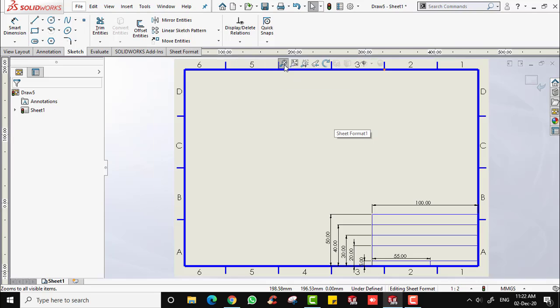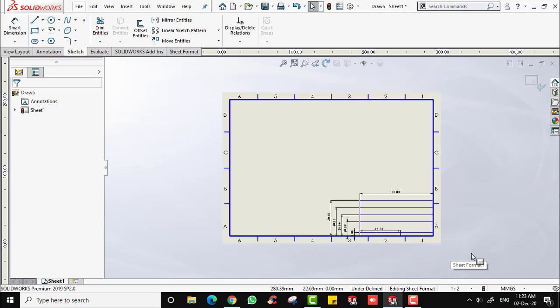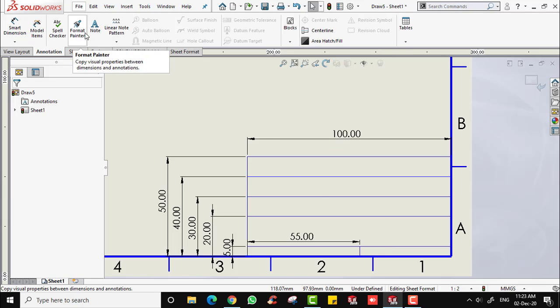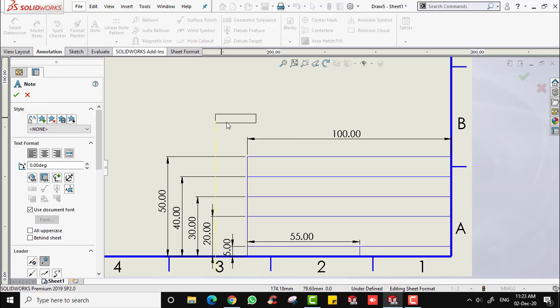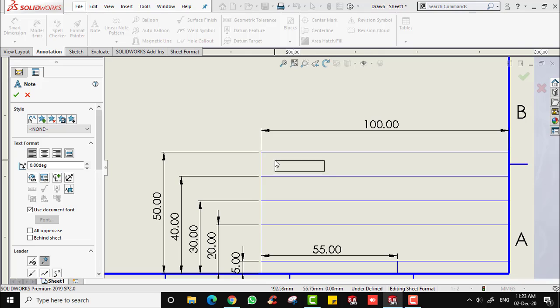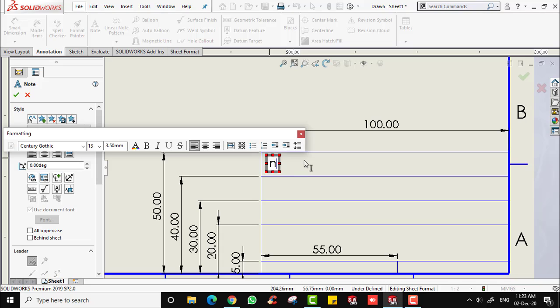So let me zoom to fit this layout. We are going to put some annotation inside this box. All you have to do is click this annotation and select notes. You will see a rectangle box moving around your cursor. Just put the cursor inside your first title block over here, right there, and now put the name, Dr. WMS.